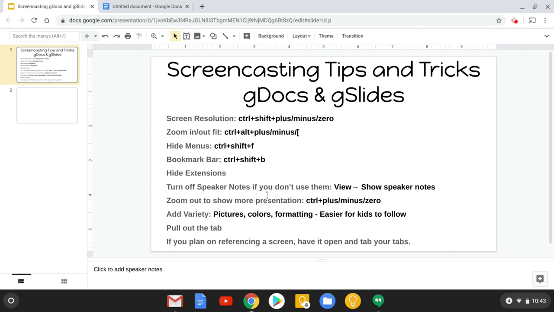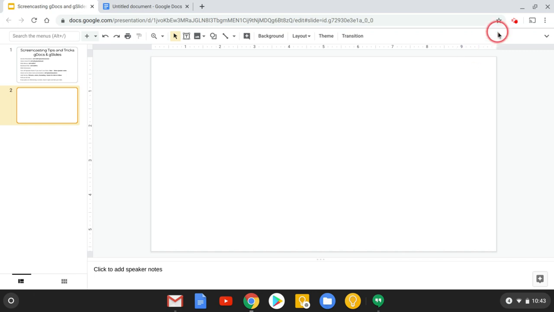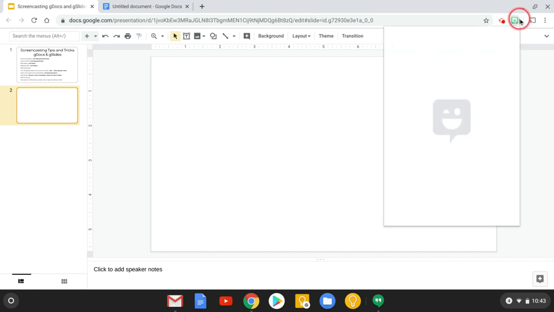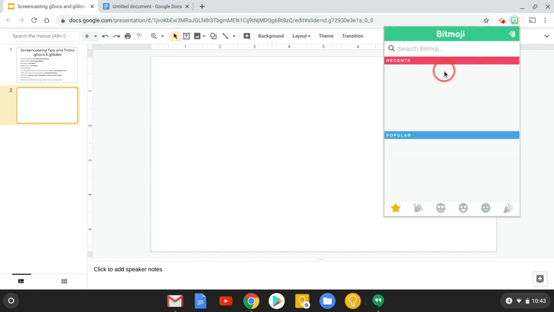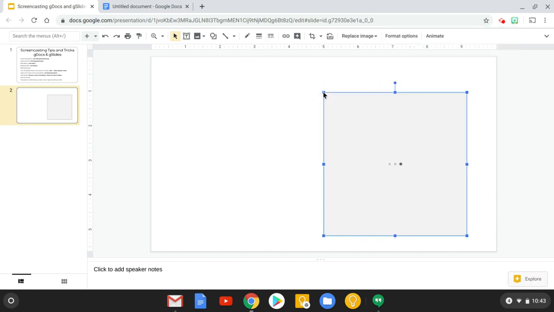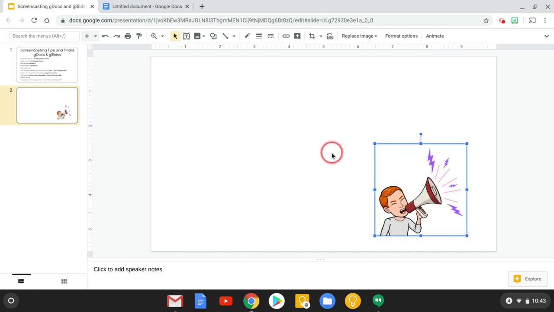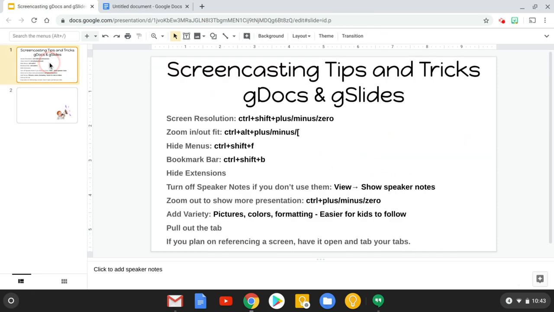All right. As you start building out your slides, please add variety to your slides. So for example, change the background color to something different. Throw in some Bitmojis if you want to, all right? Make sure they're appropriate. If you install the Bitmoji extension, you can just take these guys and drag them down, all right? And there they are. So it just makes it easy for kids to follow which slide you're on if your slides all look a little bit different, all right? And you can do that with backgrounds, text boxes, pictures, and things like that, all right?